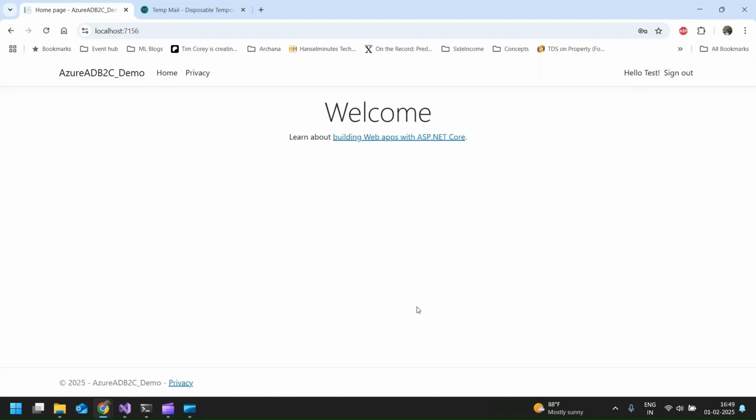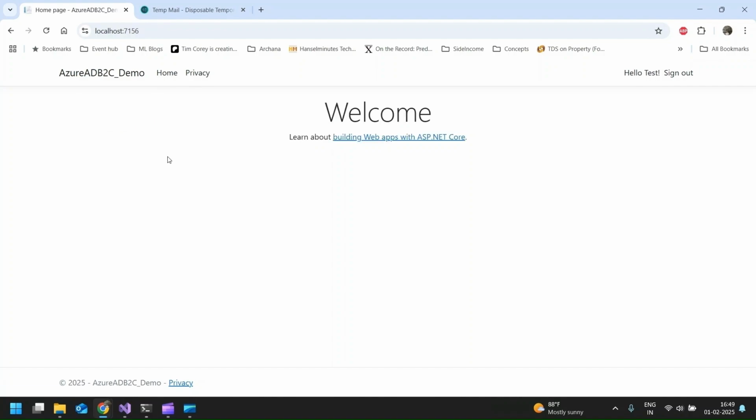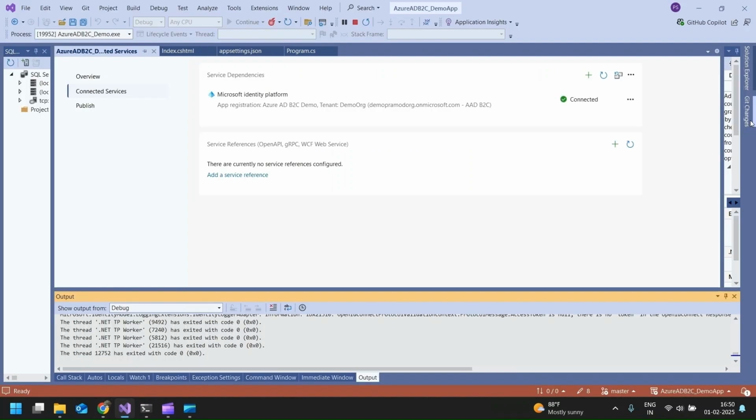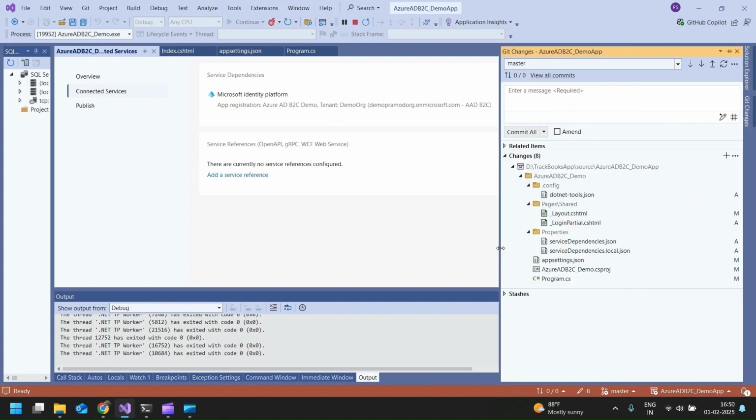So now as you can see, the authentication has been added to our application, and it is working as expected. I can go to the privacy screen, home screen, since we have only added the authentication part. So now let's see what all changes were done to our application to add this authentication. So let me go back to Visual Studio and let me see the Git changes. As you can see, these are the files that have been modified by Visual Studio to add AD B2C authentication for our application. So let me first check the program.cs.